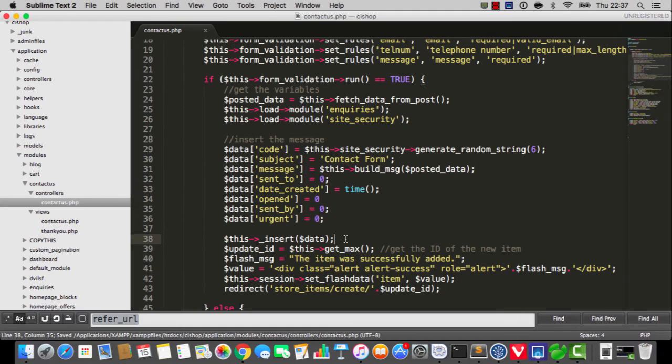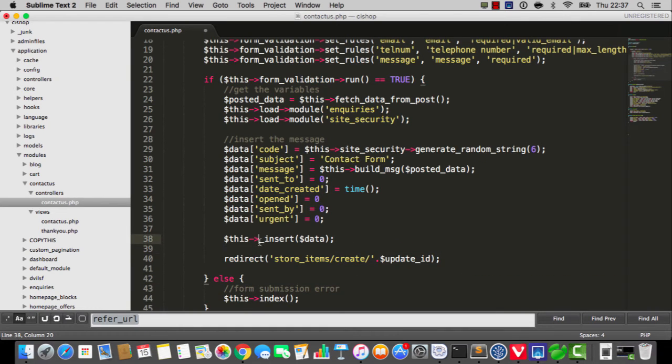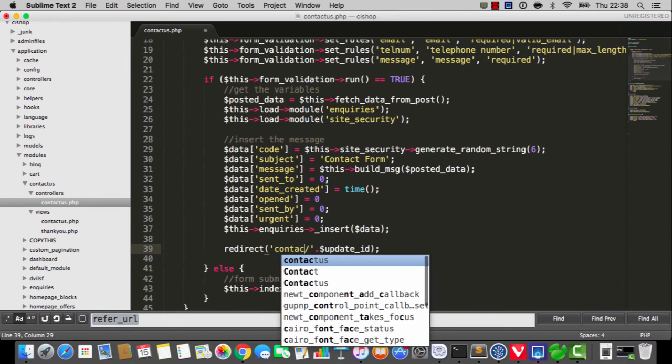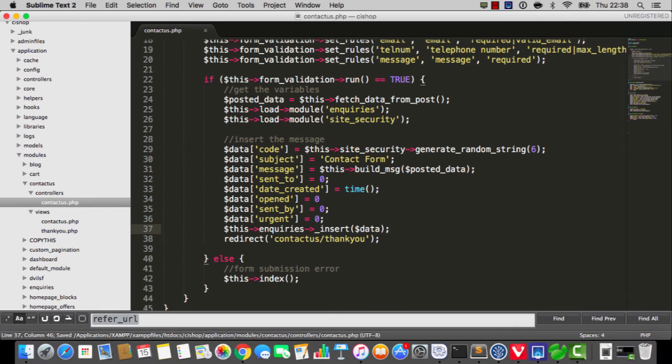Just a couple of other things. We do not need all of this junk here, and remember the insert is happening on the enquiries module. So that's the ticket, okay? And when we are finished, we're going to take them to contact us /thank you. Okay, and that's the vibe right there.